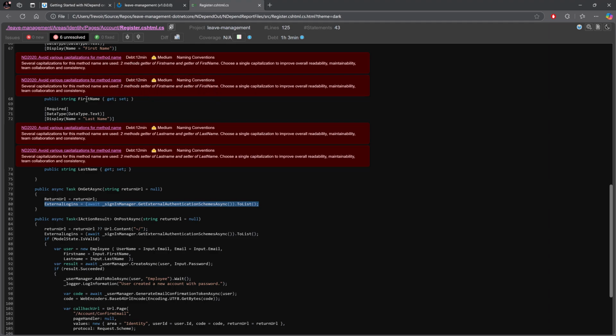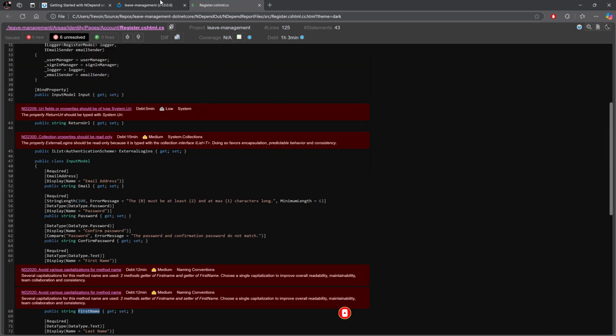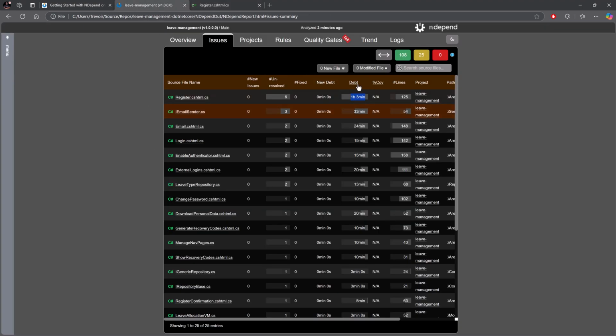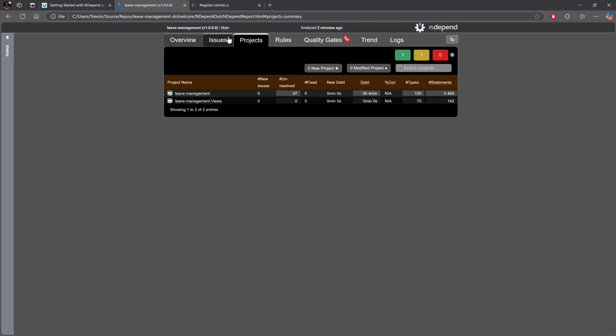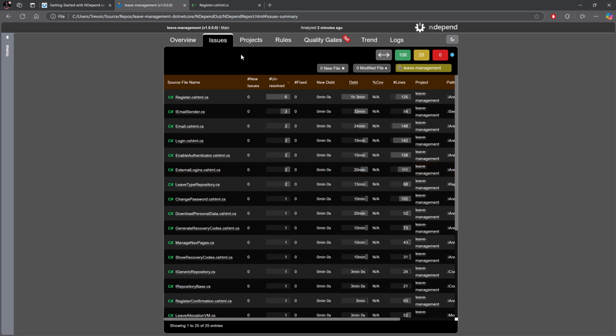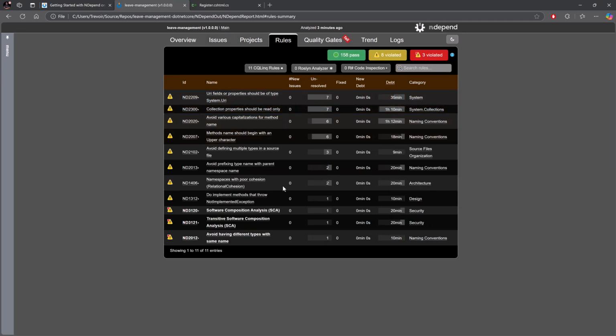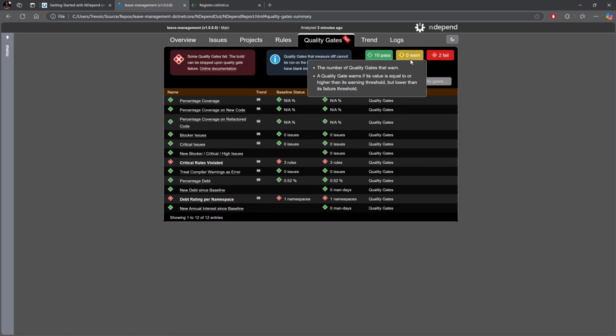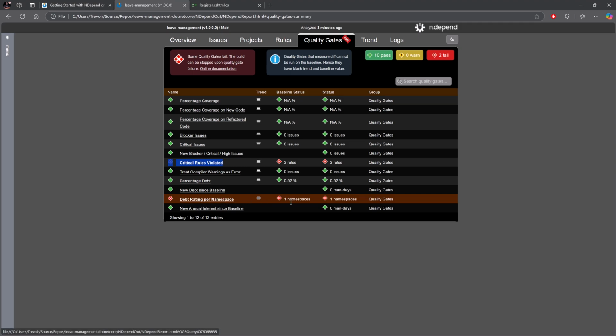And I'm sure that renaming this would probably take 12 minutes because you'd probably have to find the use in all files and everywhere, of course, with proper refactoring tools that might not necessarily take that much time. So that's pretty cool. Of course, you go through, you look at the issues, and you can assess if they are absolutely necessary. They're showing some stuff with the projects. So in the project for leave management, okay, that's the same issues. They're showing some of the rules that would have been violated, some of the quality gates, and we have 2 failed quality gates. So critical rules being violated and debt rating per namespace.